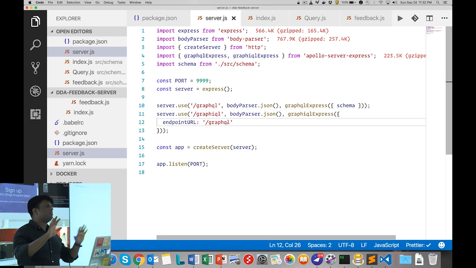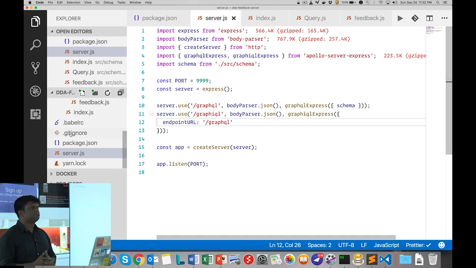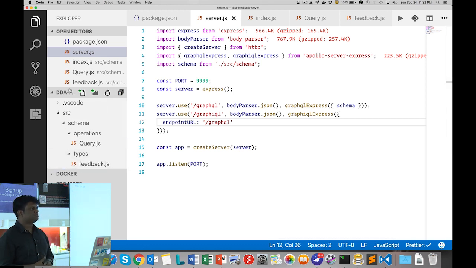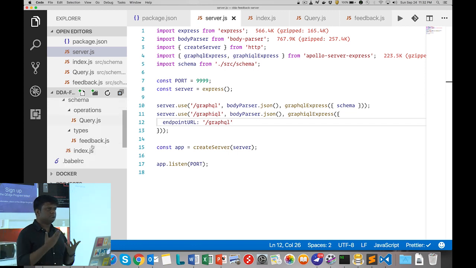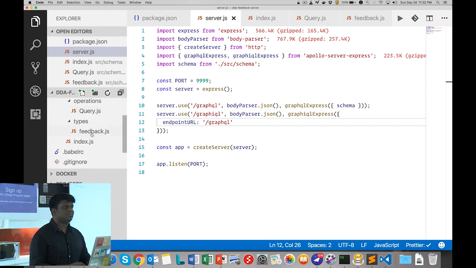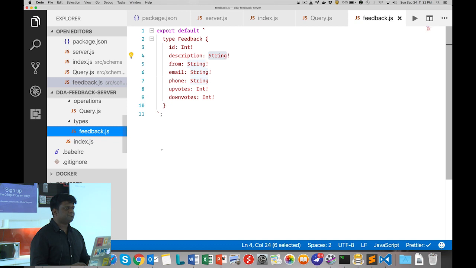Anyone has any doubts till now which I can repeat so that you are clear about it? Which one? The schema part. Cool. All right.